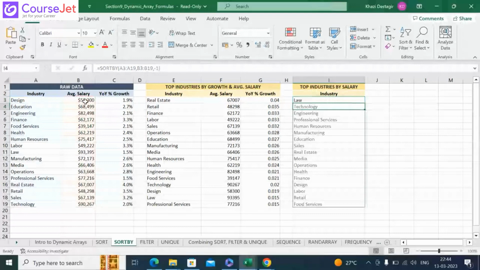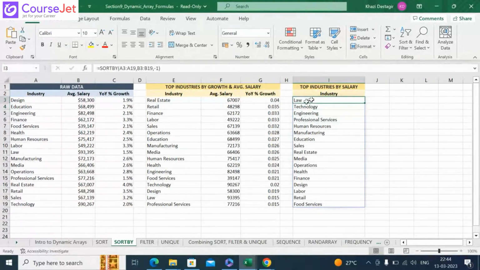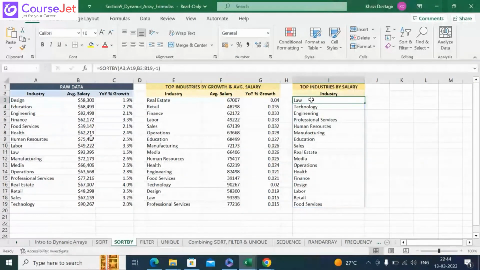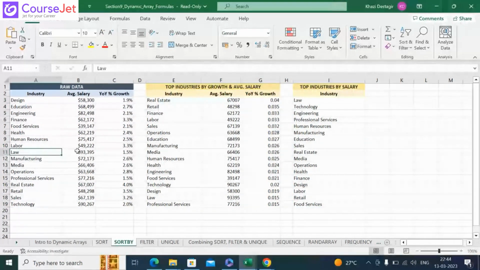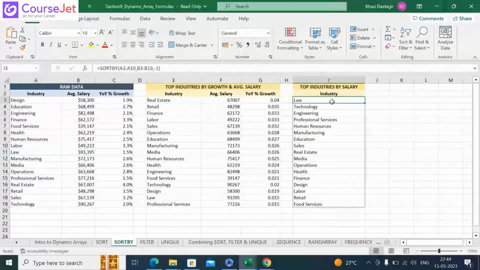At that time we were giving a column which was inside the array, but here we can give a column which is outside the array also. So we have sorted the list, not in alphabetical order, but in descending order of column B, that is average salary. Law has the highest average salary, so here is law. So this is the SORTBY.